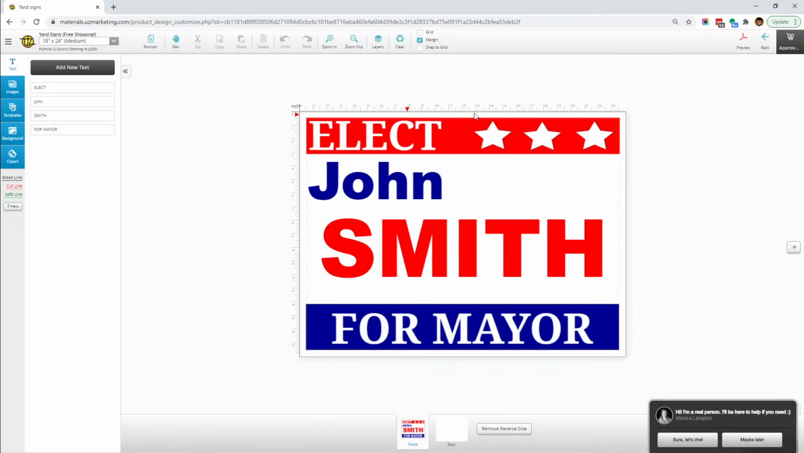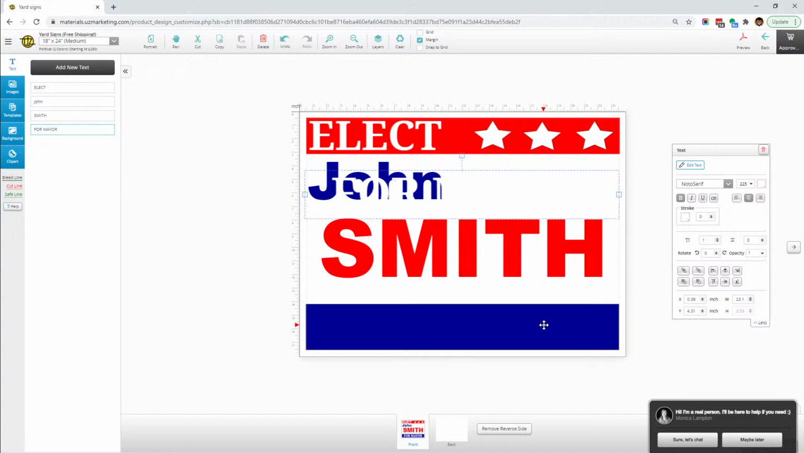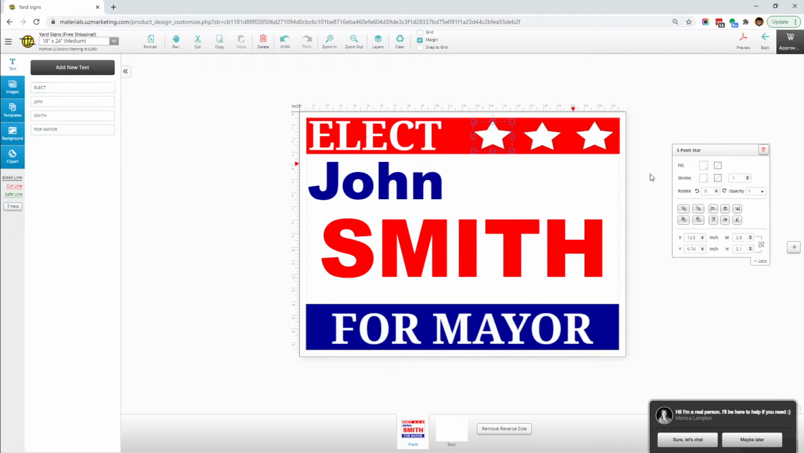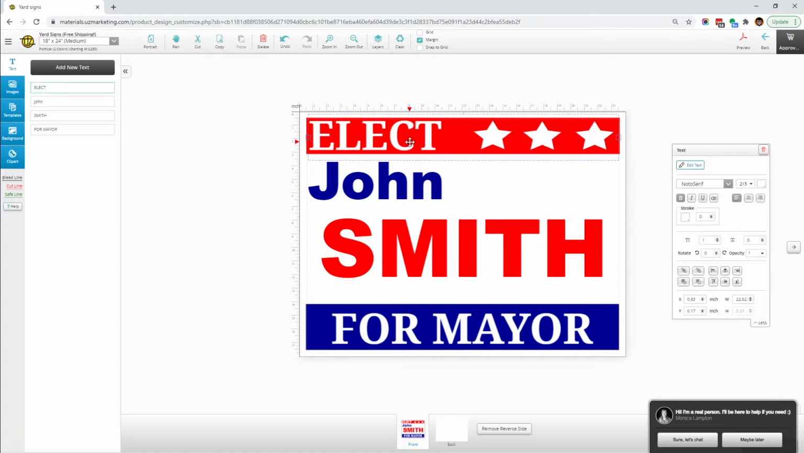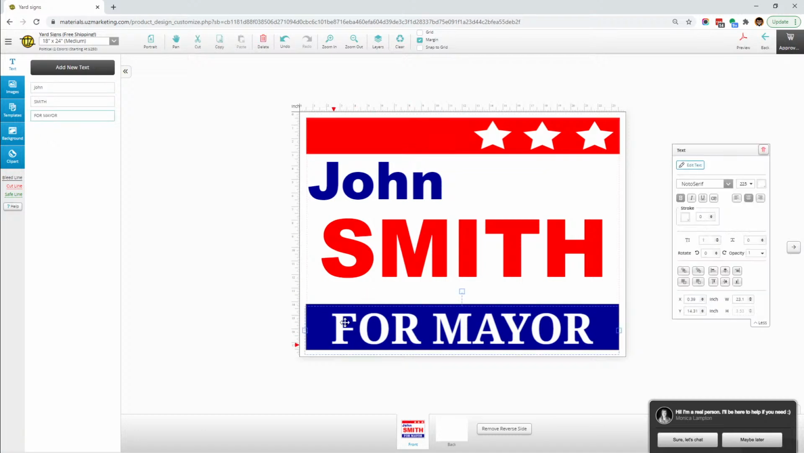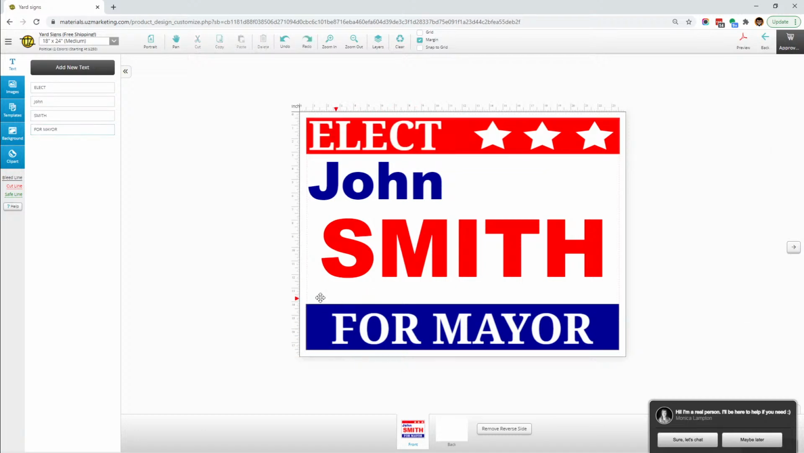Now, according to state law, depending on where you are, you're going to need to keep the word elect in there in some form or fashion, because the word elect actually tells people what you want them to do. If you don't have the word elect, you have to at least have the word for, so voters know what it is that you're asking them to do. We don't want to mislead voters into thinking that John Smith is the mayor, so you have to make it very clear that it's elect and then for.